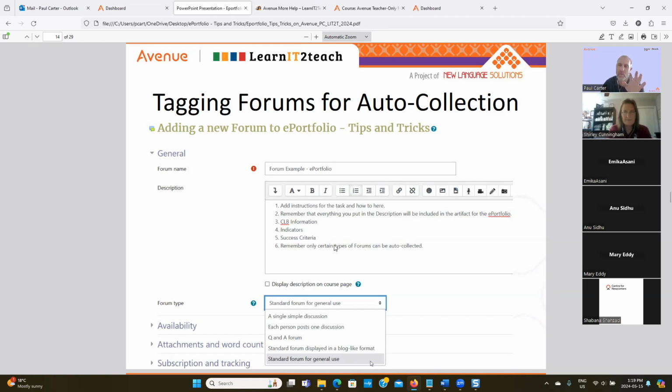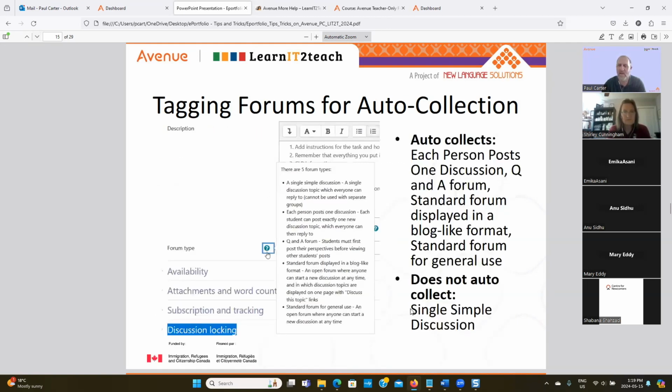So this description is really important, and we'll see in the examples later how that looks. The only type of form that you can't use, we'll see that on the next slide, is a single simple discussion. So that's the one that does not auto-collect.